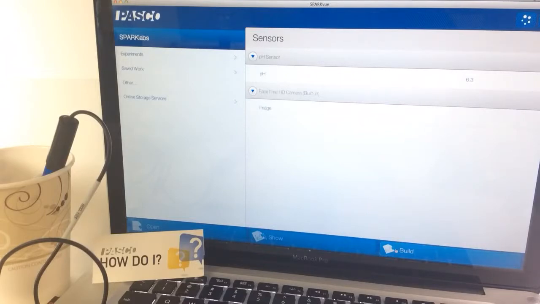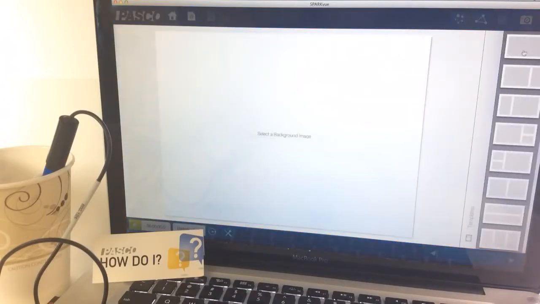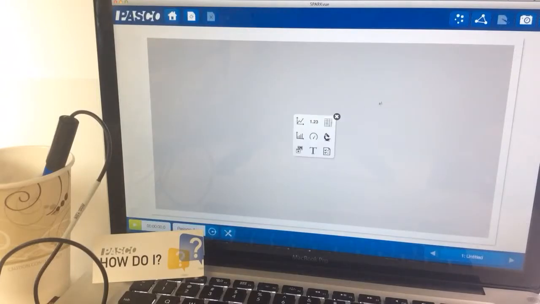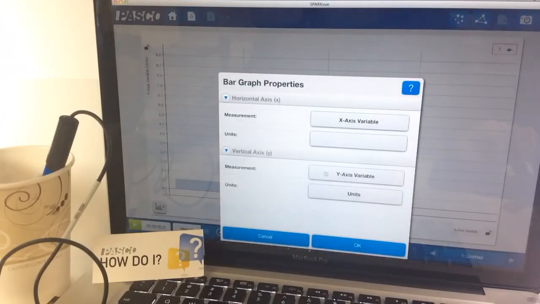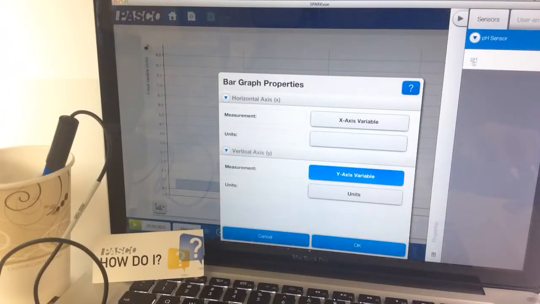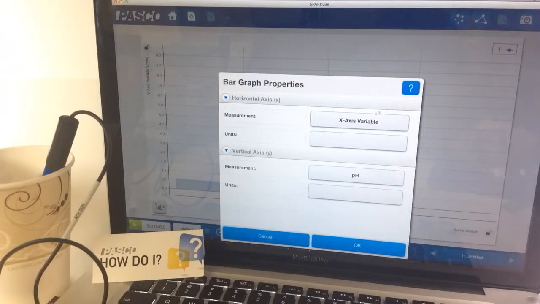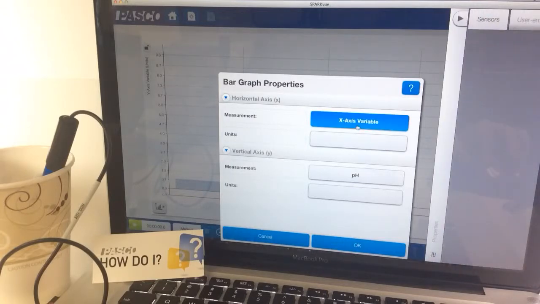So I'm going to click in the lower right and choose the first template at the top. And I can select the bar graph icon to generate a bar graph. Now this bar graph has no variable defined yet for the y-axis or the x-axis, so I'm going to define the y-axis variable to be my sensor measurement, pH, and then the x-axis variable is going to be describing in general what the different bars correspond to.